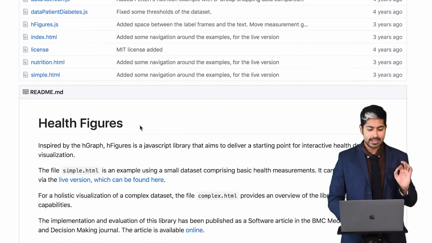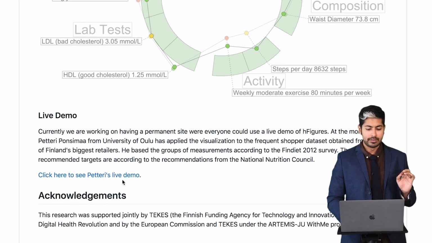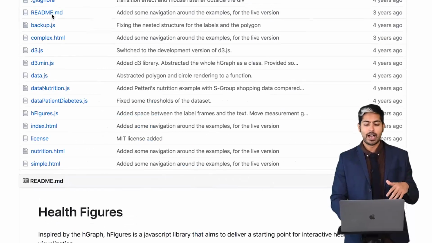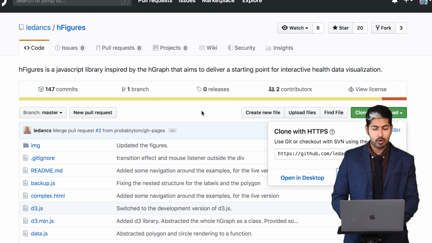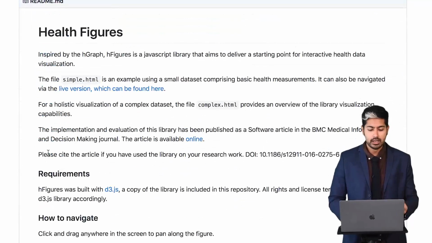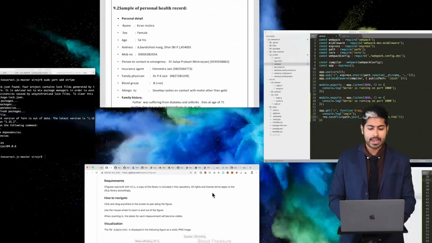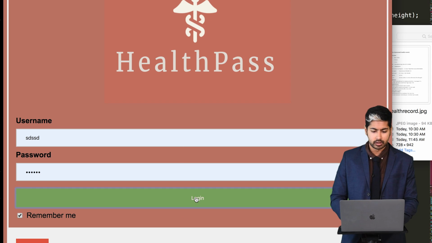So anyway, in terms of visualization, I found this great library called Health Figures, H-Figures. And what it does is it shows this visualization of all this healthcare data. They've got a live demo. And so what I did was I just downloaded it and then I iframed it into that modal pop-up. I removed the border so you can't see the border, but it basically already has this functionality. And then once I've added that to the app, users can see it very, very clearly.